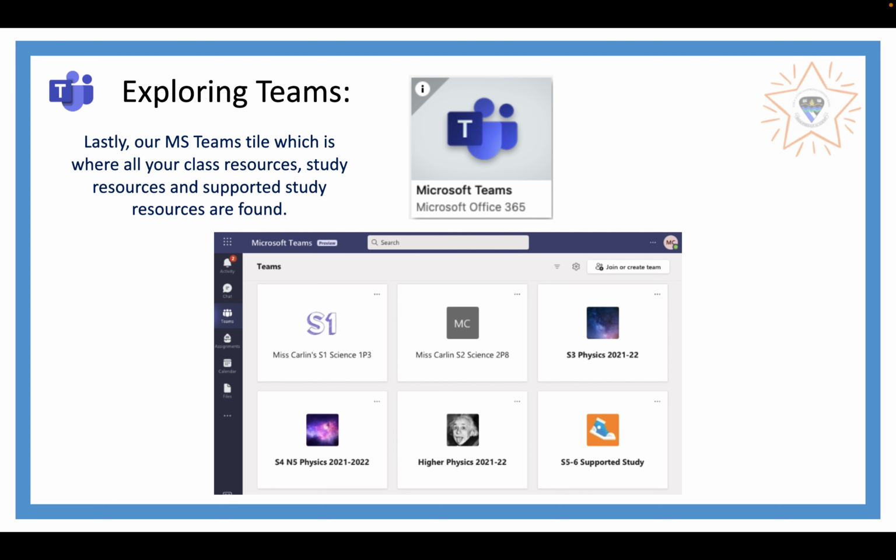One thing I do want to talk about in a little bit more detail though is our S4 and S5-6 supported study teams. Again, pre-COVID, this would have been something that maybe wouldn't have happened, or it wouldn't have been a solution that we would have tried to find. But now in a post-COVID world, we're really utilising these digital tools. And we've come up with a really great solution for supported study where the pupils have access to all of the supported study materials for all subjects via one of these teams.